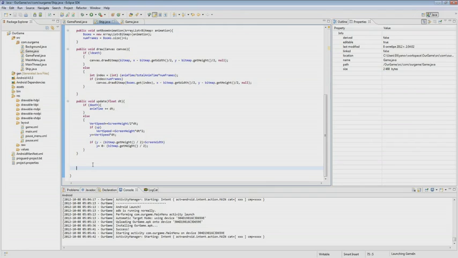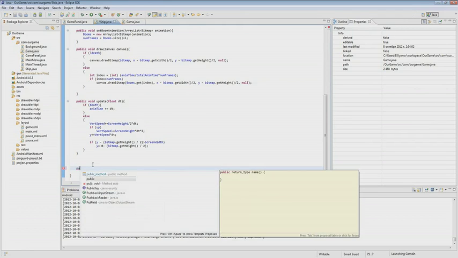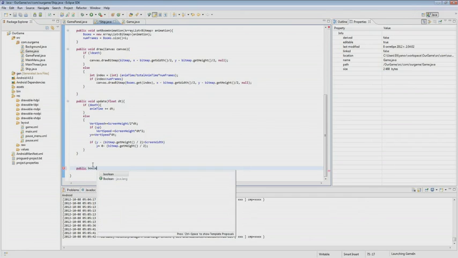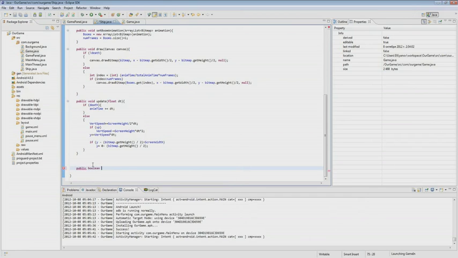Then we create a method that returns a Boolean type variable. And in the parameters, we pass to it 4 points. These 4 points are corners of the rectangle. We'll count clockwise, and they are the upper left point, upper right, lower right, and lower left.